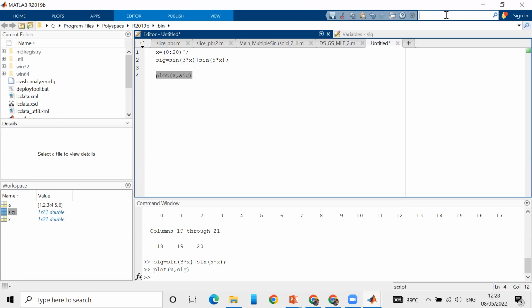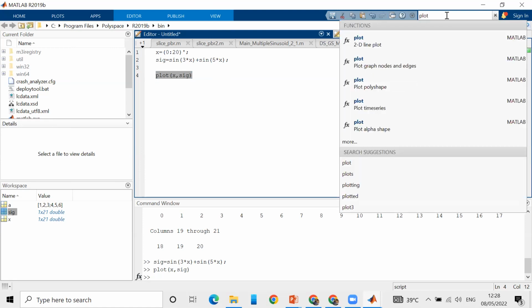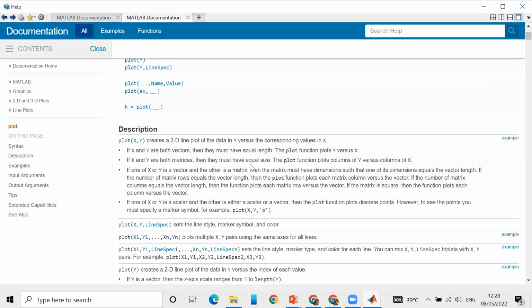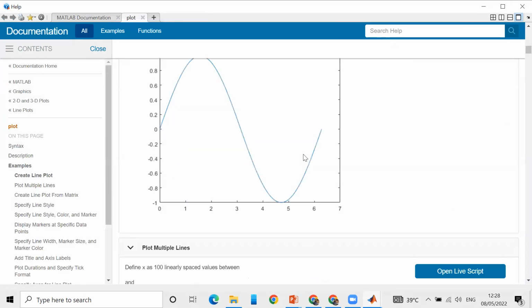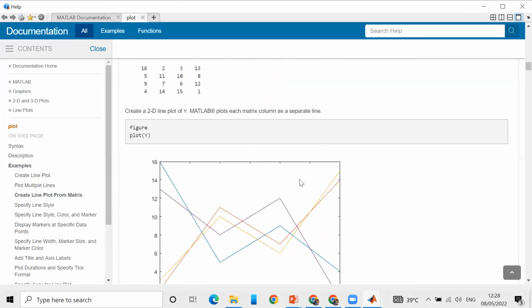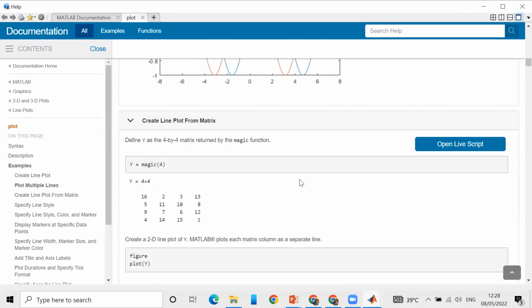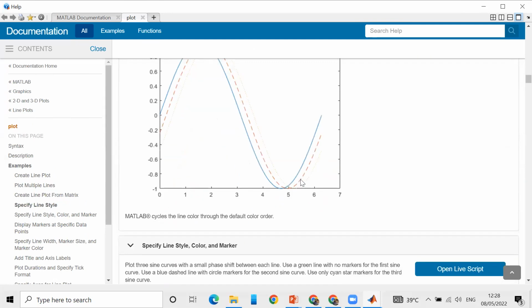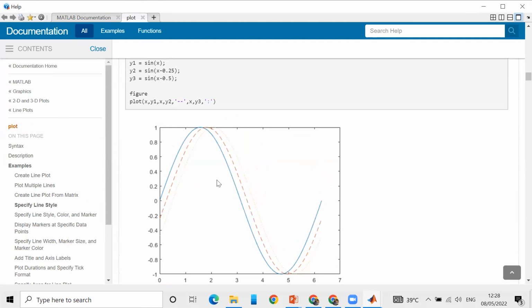You can also search here in the search bar for plot. You just type plot and you can see plot results there, different types of plots. This is the 2D line plot. Here is how to change the color of your lines, and how to change the types of your lines: continuous, dashed or dotted.